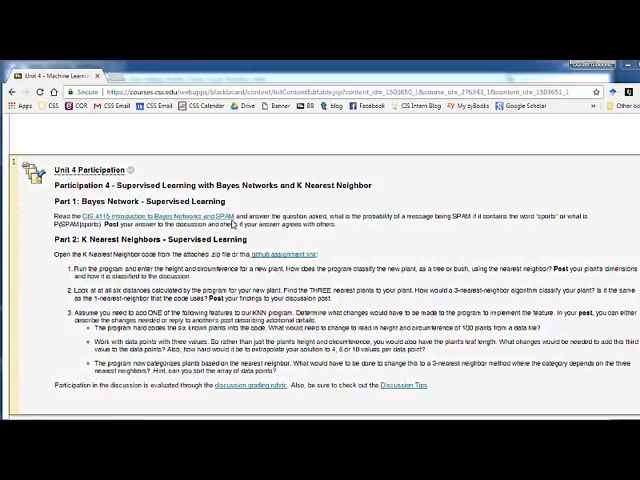Okay, a quick walkthrough of the Unit 4 participation activities for this week. We're going to be looking at two different supervised learning methods, Bayes networks and k-nearest neighbors, and you'll be posting some answers or some things to the discussion group. There's no responses, so this is all due on Sunday.